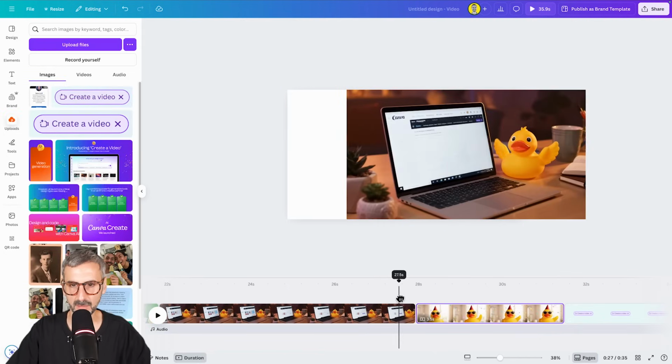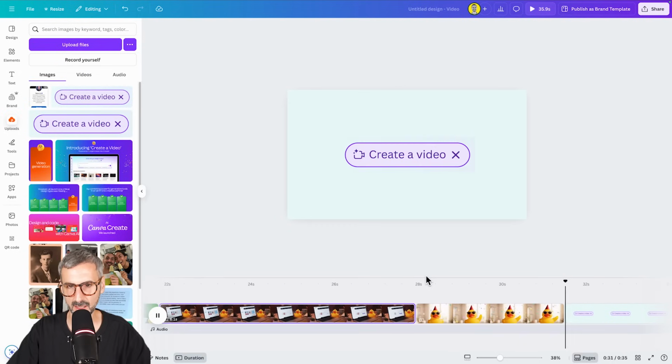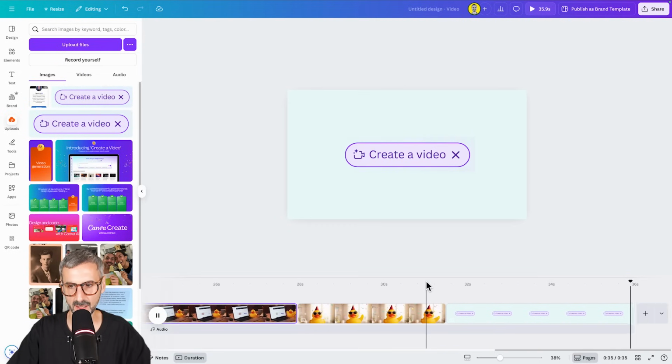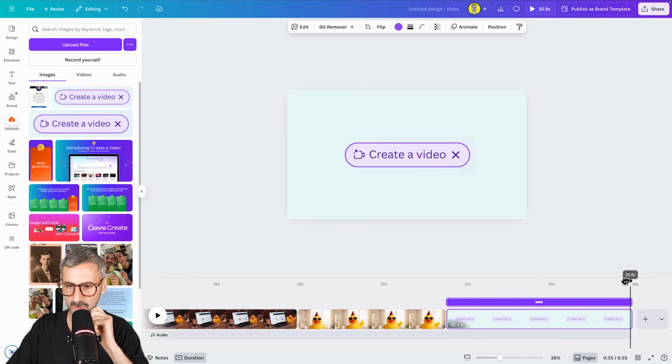Let's play that again. Go on. Try create a video in Canva and let's make some splashy creations. Okay, so that's not bad. I would probably need some sort of animations here where I click this button.